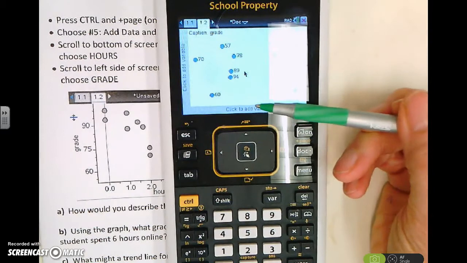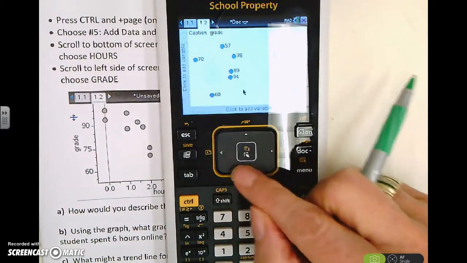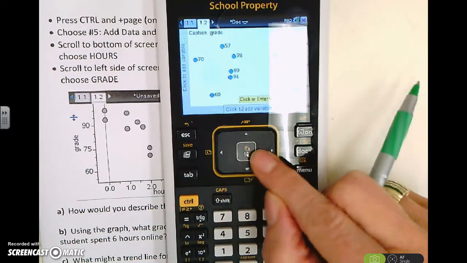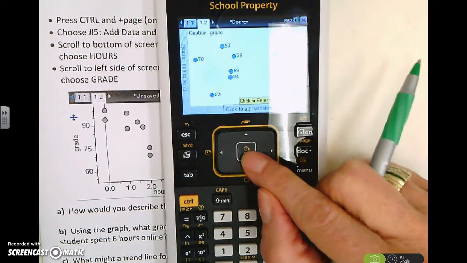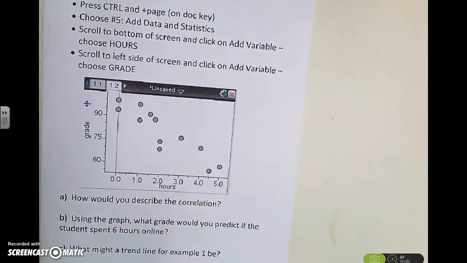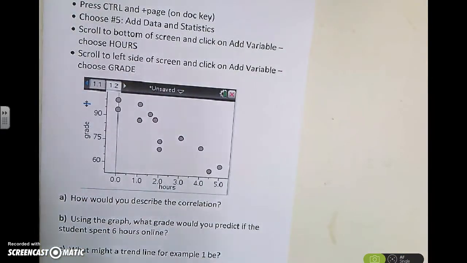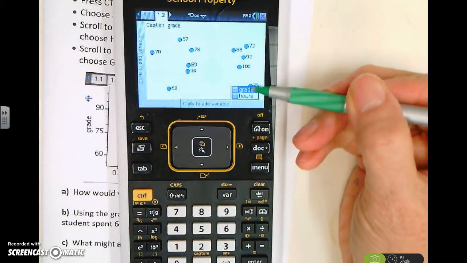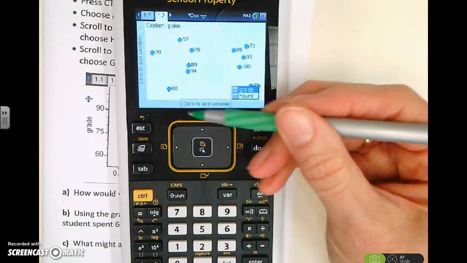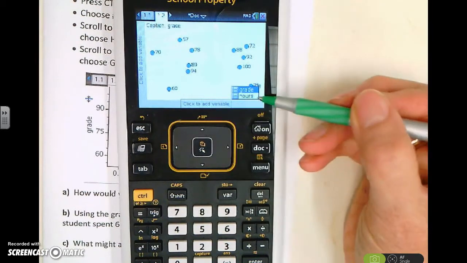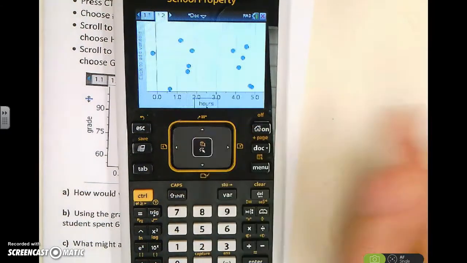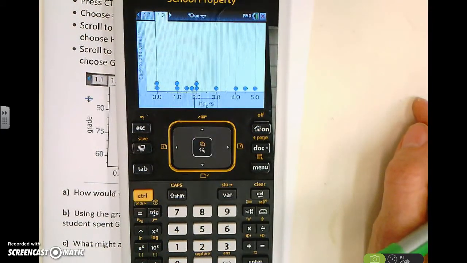So we're going to go down to the bottom. You're going to scroll down to the bottom, and you may have to hit on this a few times. So move it around a little bit and keep hitting, because what you really want is for it to show this box right here. Notice I had to do that several times to get this to show. Now what I want to put for my horizontal variable is hours. So I'm going to move this down to hours, and push enter, and it's going to move those dots around so that they're in the correct hour position.